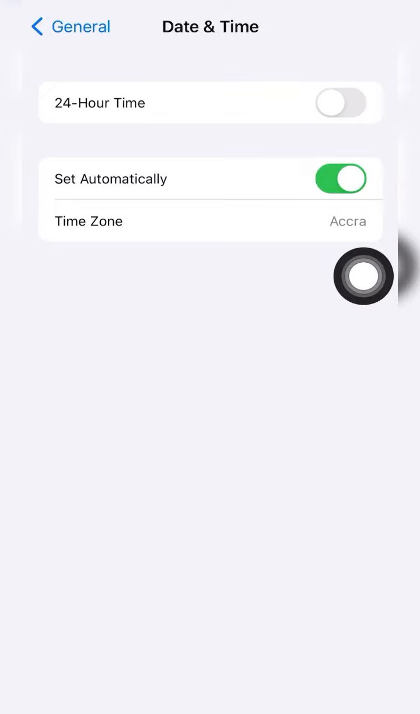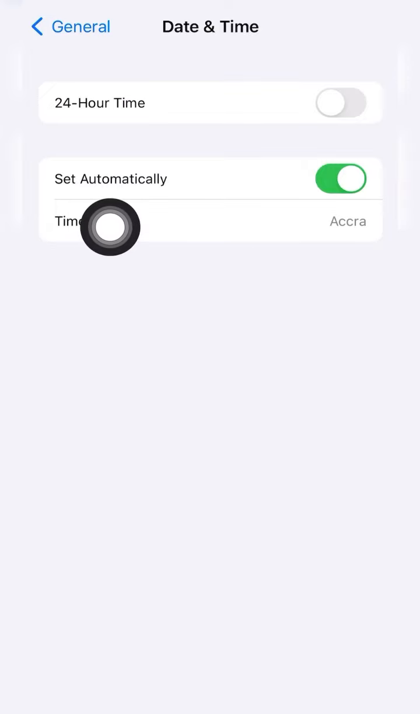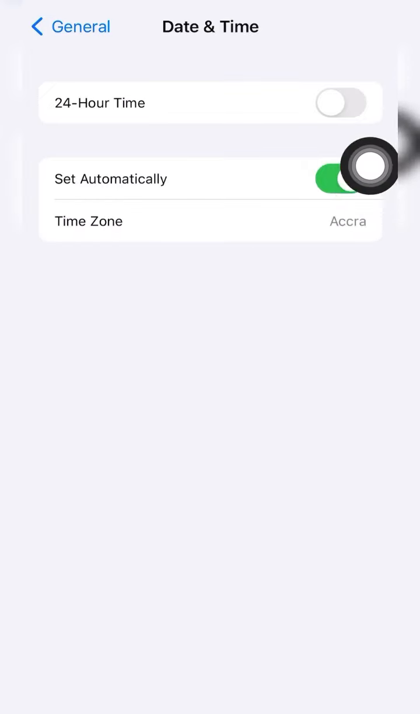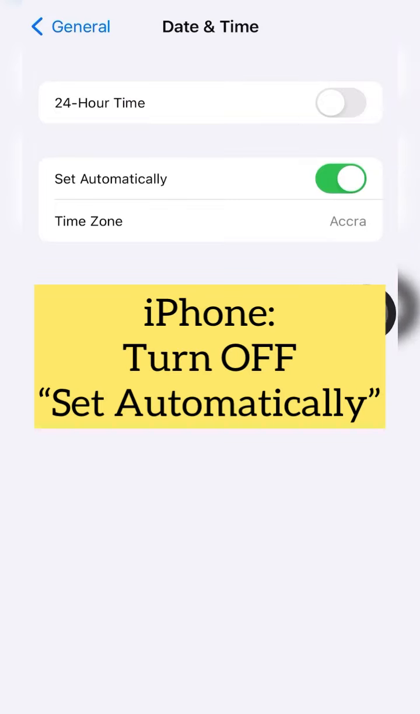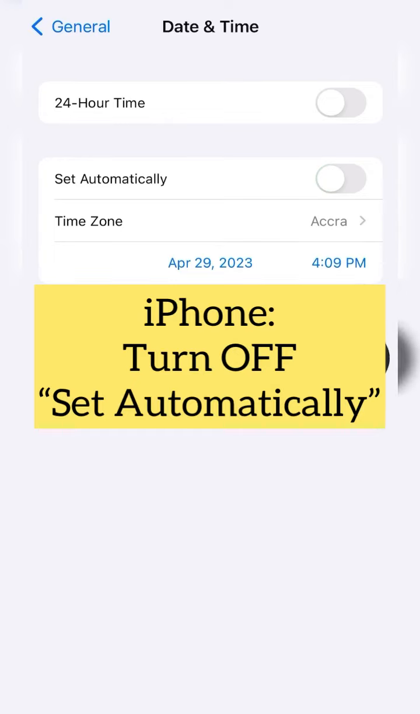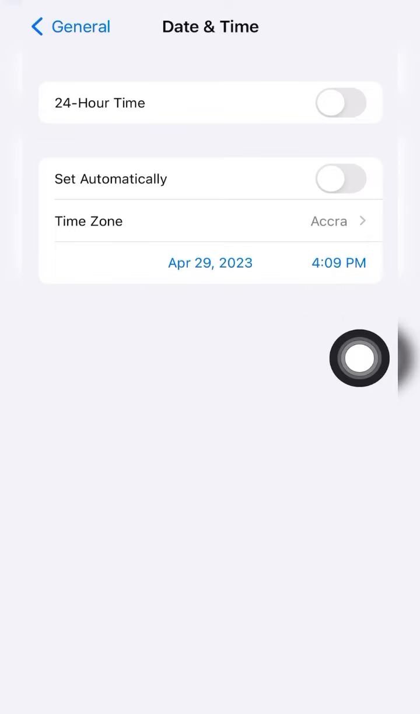So for iOS users, you could notice that set automatically is turned on or toggled on. It's the same for Android users. Your time set automatically will be on, so just turn that off, just like iOS users. So iOS users, you have to turn this one off. Same goes for Android users. Just turn the set time automatically off.